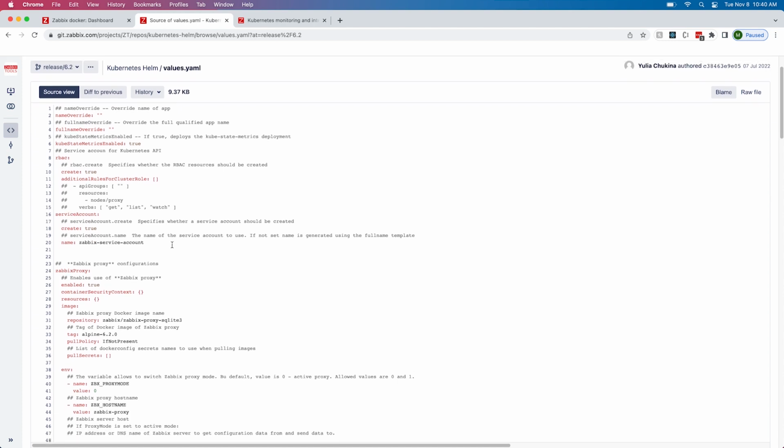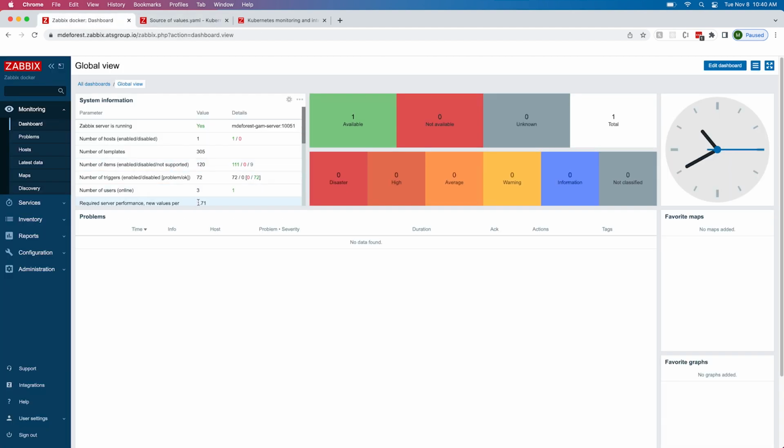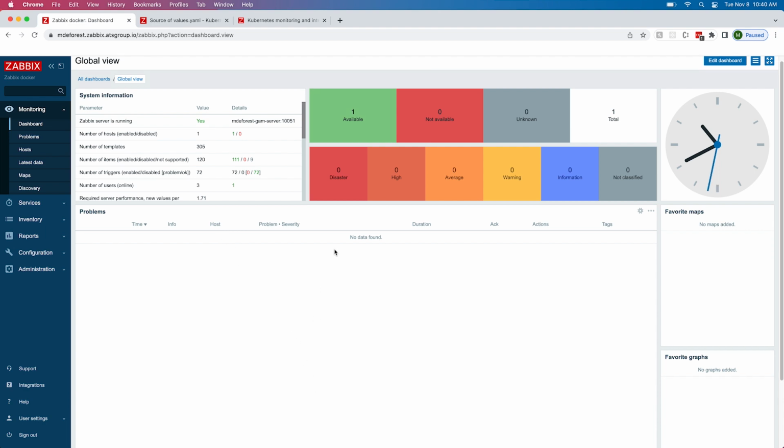Now that we've explained how the Zabbix Helm chart works, let's go ahead and install it. In this tutorial, we will assume that you have a running Zabbix 6.0 or higher instance that is reachable from the cluster that you wish to monitor. Here I have a running 6.0 instance, which runs in a different cluster than the one we wish to monitor. The server is reachable via the DNS name mdeforest.zabbix.atsgroup.io with a non-standard port of 31103.